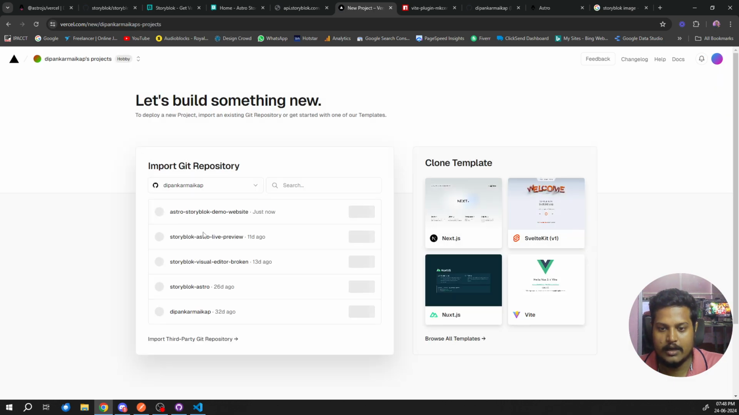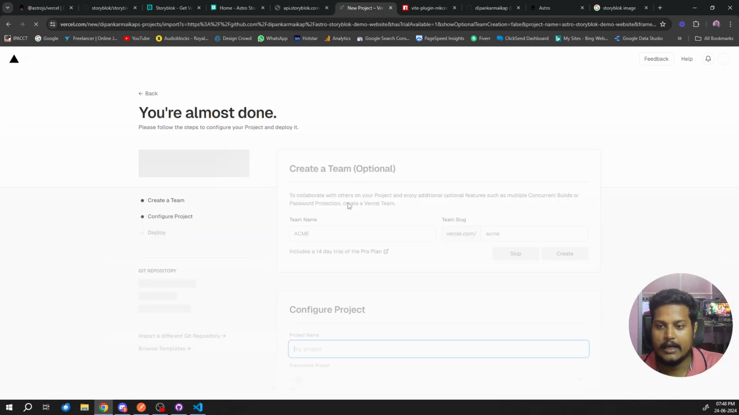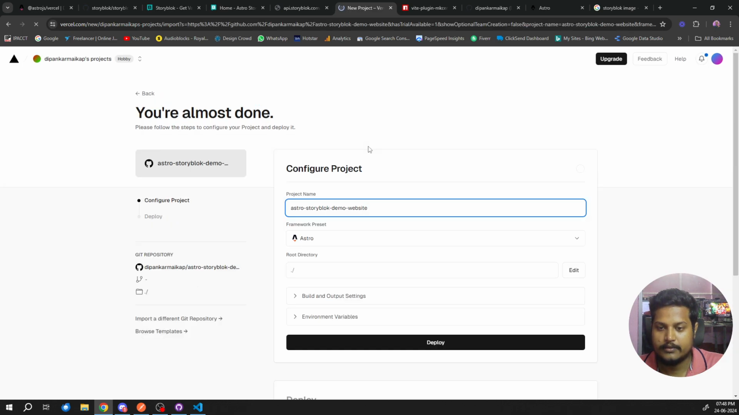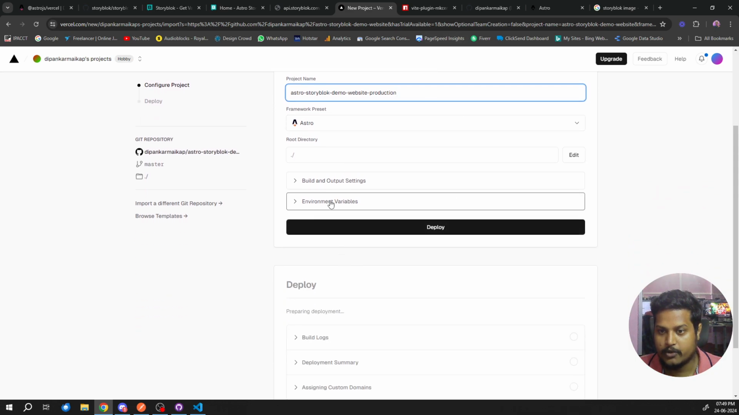I'm going to get the repository I just created, the Astro Storyblok demo website. I'm going to name it production, just to make sure that this gives you a differentiation between the production and preview. And so this is going to be the production one.